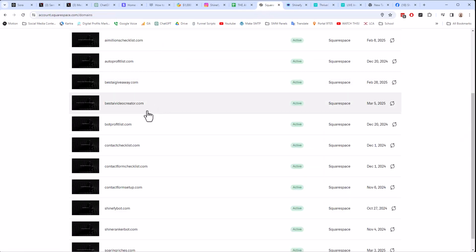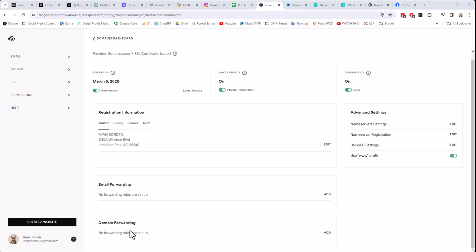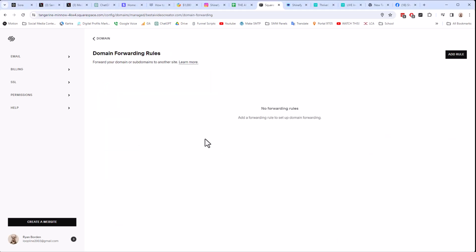bestaivideocreator.com, right? So let me get into the settings. I'm going to click on it and go into settings here. So I'm in the settings, right? We're just going to go down here to domain forwarding at the bottom. We're going to click add, and then it doesn't have a rule, so we're going to add a rule.